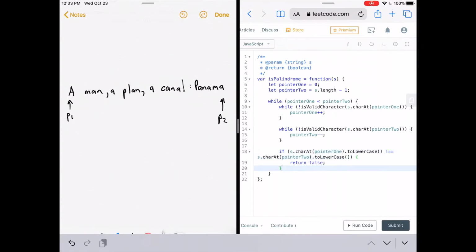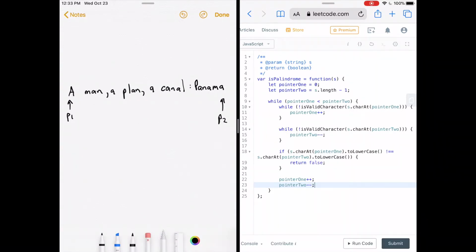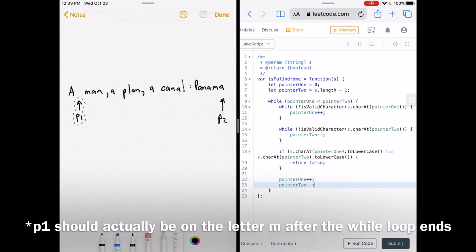So if we make it to this step of the code, it means that the two characters were equal. So what's the next step? We have to increment pointer 1 and decrement pointer 2. That would look like this. Move this here and move this here.